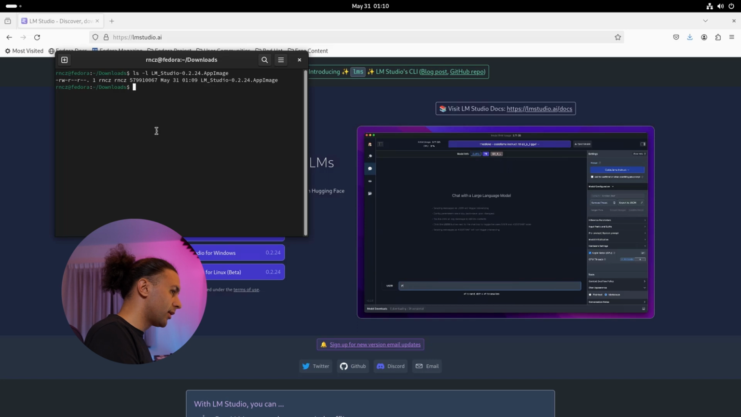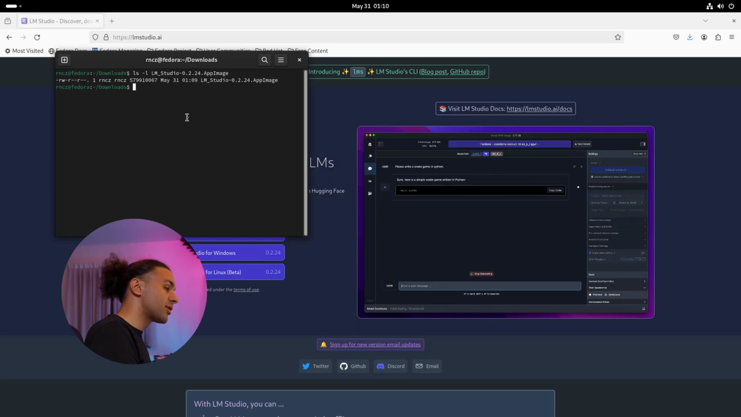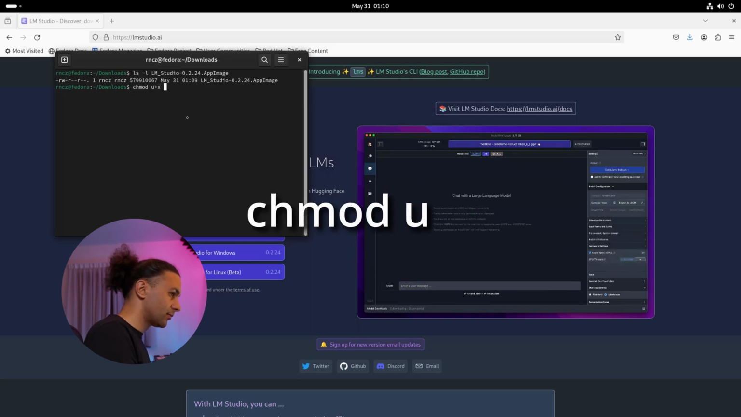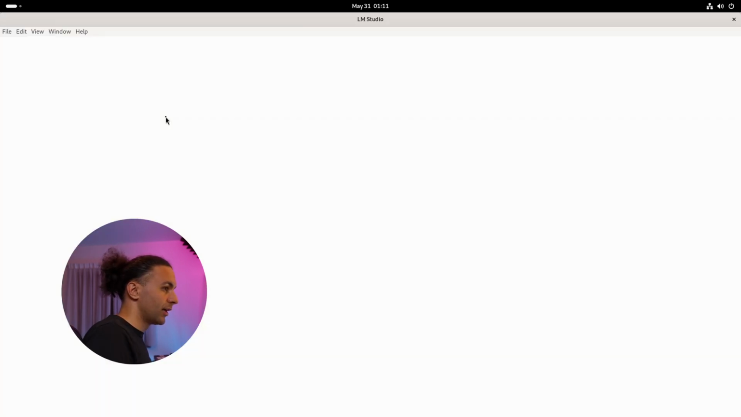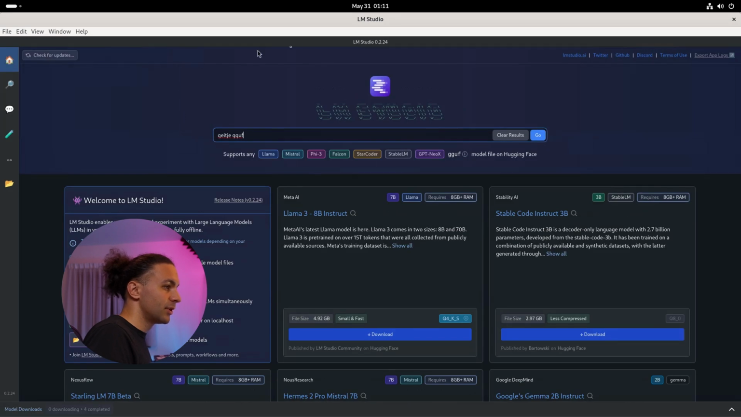In order to run LM Studio, we need to change the permissions. It needs to be executable, so let's change that one by running the following command. And as you can see, now it is executable. Okay, and there we go. This is LM Studio.